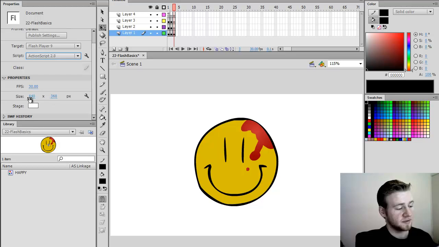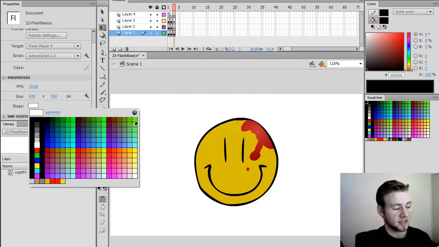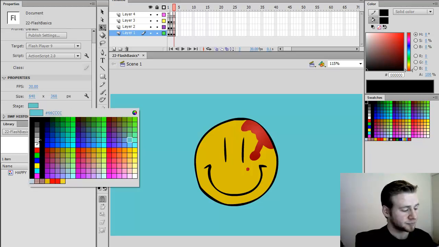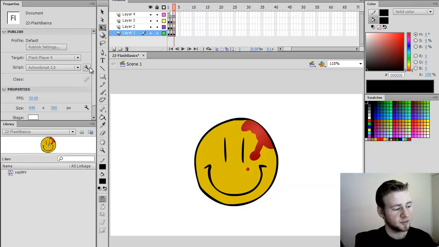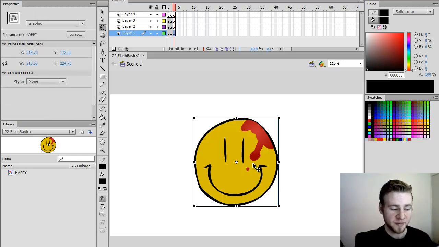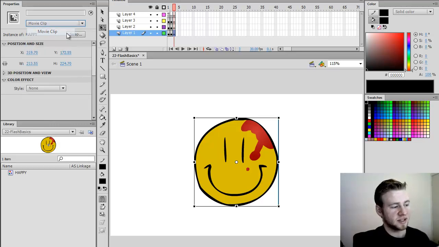I can change the size of the actual document. At the moment it's 640 by 360, or I can change the stage color. So that's pretty basic stuff, but that's very important to know. If I select this, however, all of that changes. So I can change the properties of this to a movie clip.